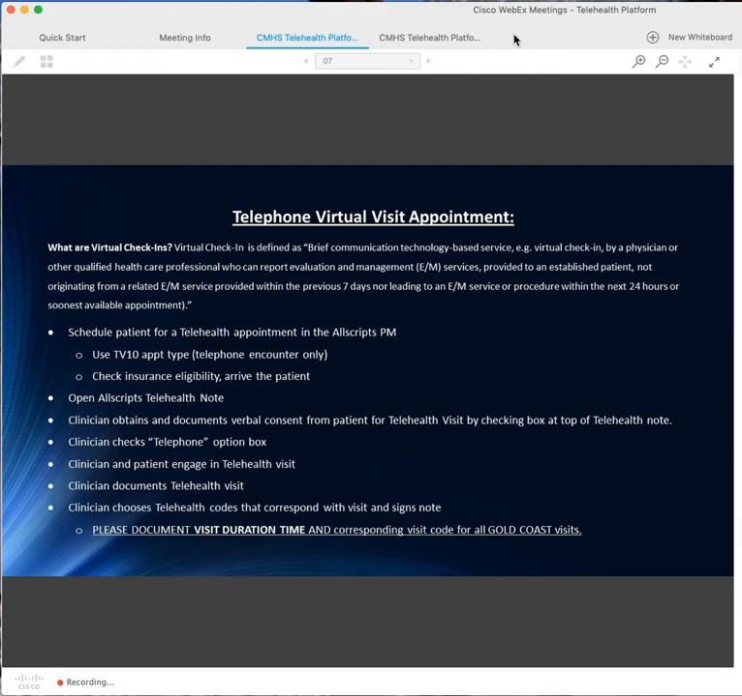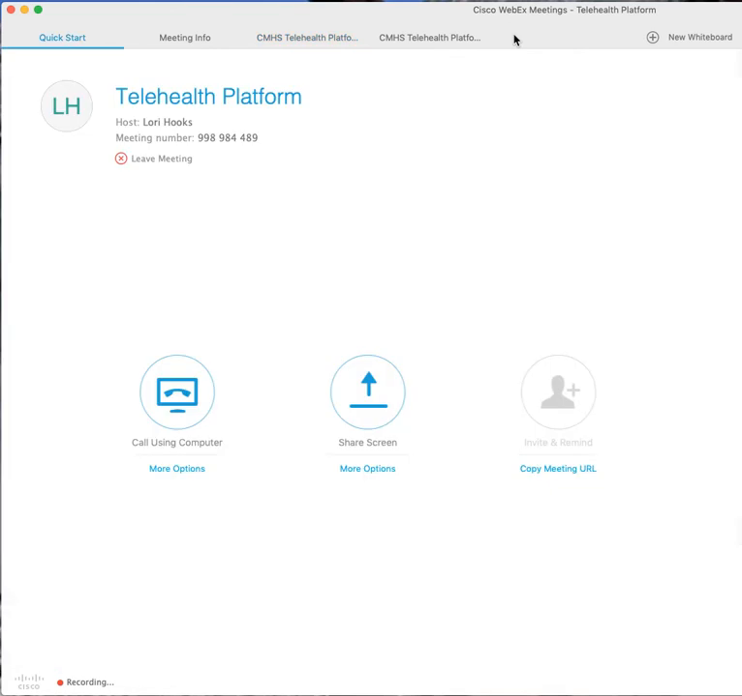So again, with the telephone virtual visit, that's how you would go through it. Any telephone virtual visit, you will need to document the minutes you spent during the visit as well in the note. But we'll discuss that a little further down the line when I discuss the note type.